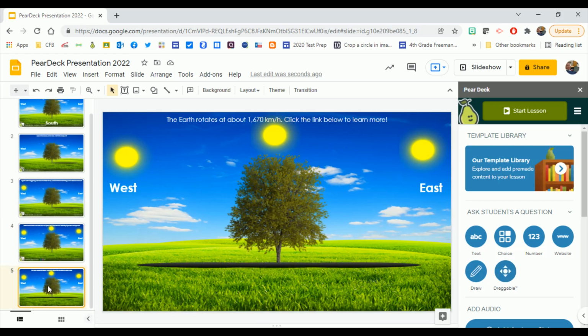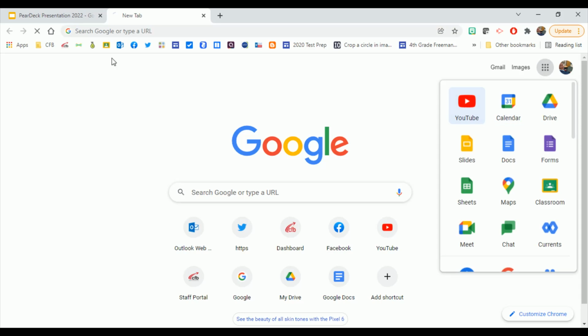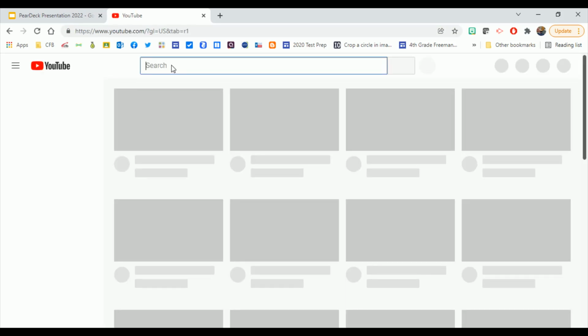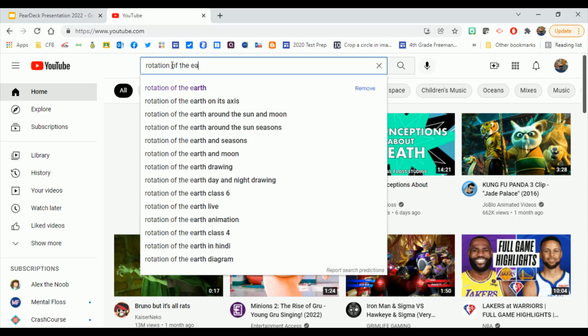And the last one here, it says Earth rotates about 1670 kilometers per hour. Click the link below to learn more. Well, I don't have a link right here, but I'm going to add one. Now, of course, before I add one, I need to find something to add there. And so it could be something like you're adding a STEM Scopes lesson. I'm going to go to Google really quickly and find a video on rotation of the Earth.